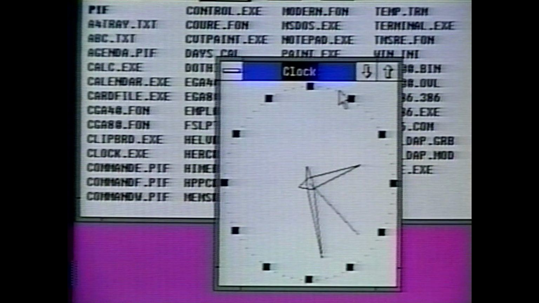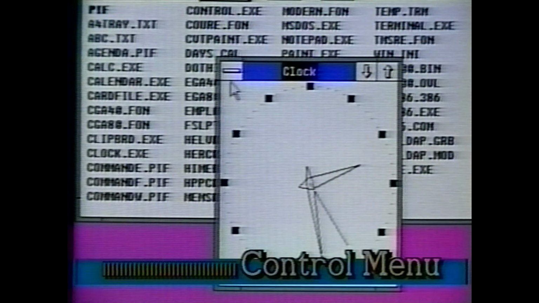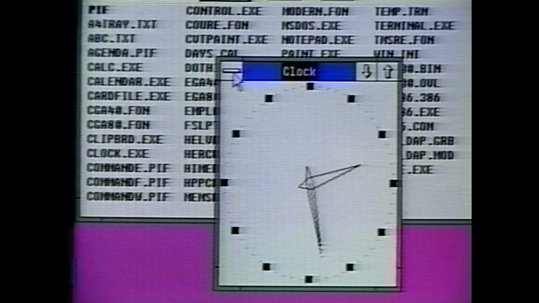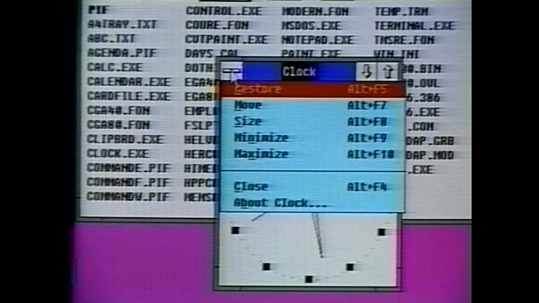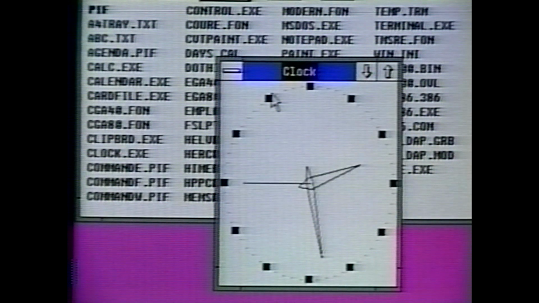In the upper left corner of the clock window is the control menu icon. Every application, including MS-DOS Executive, has a control menu. The control menu commands affect the status of the window. To open the control menu, click on the icon. Using the keyboard, press and hold the Alt key, and then tap the spacebar.